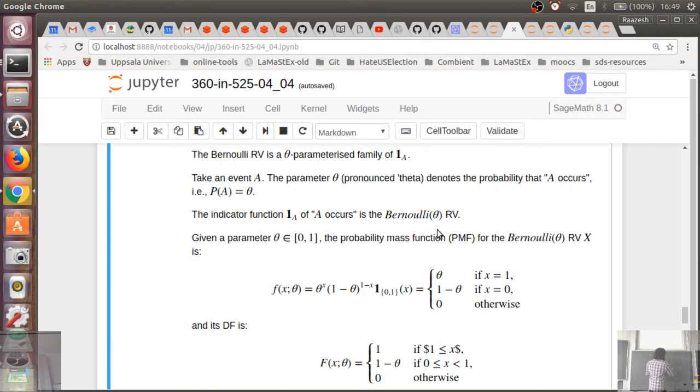This is some fancy notation, but what it is saying is x can only take the value 0 or 1. Okay? And if x takes the value 1, then this will be something to the power of 0, which is 1, so we can forget about it. But this will be theta to the power of 1, which is theta. So that's what the right side is saying.